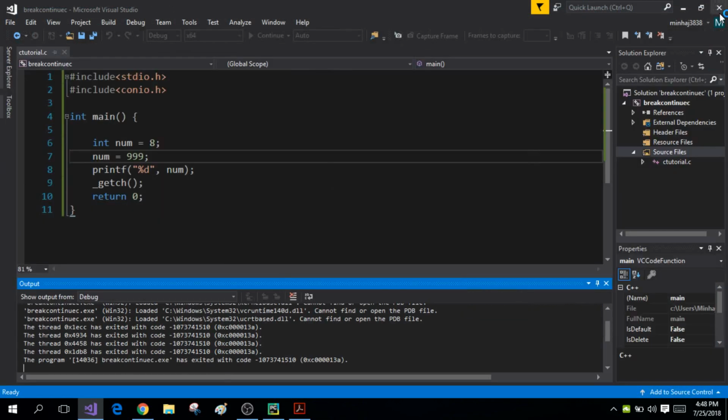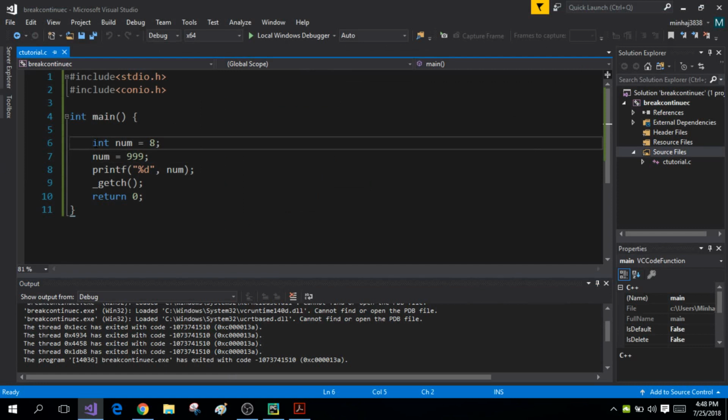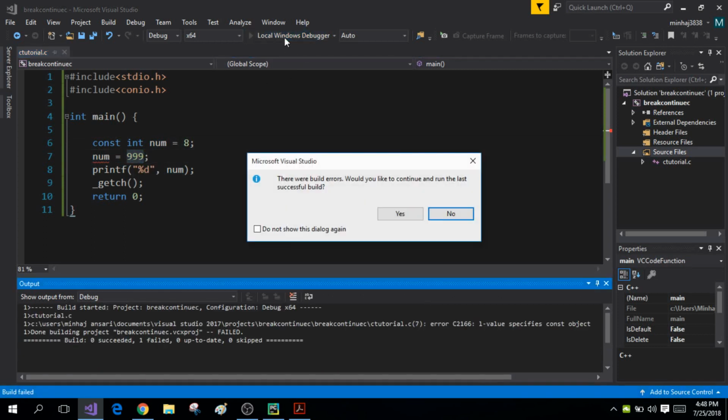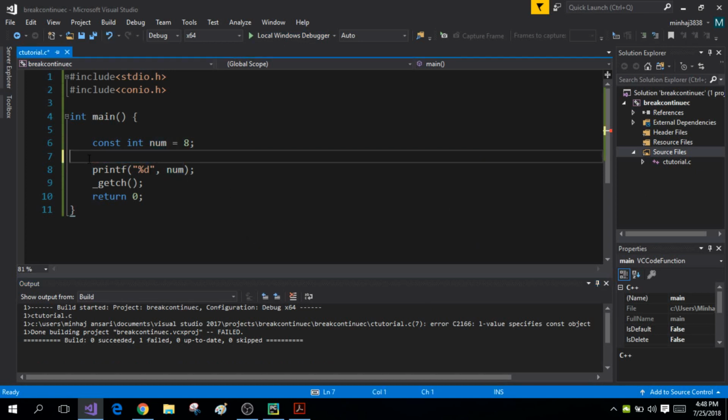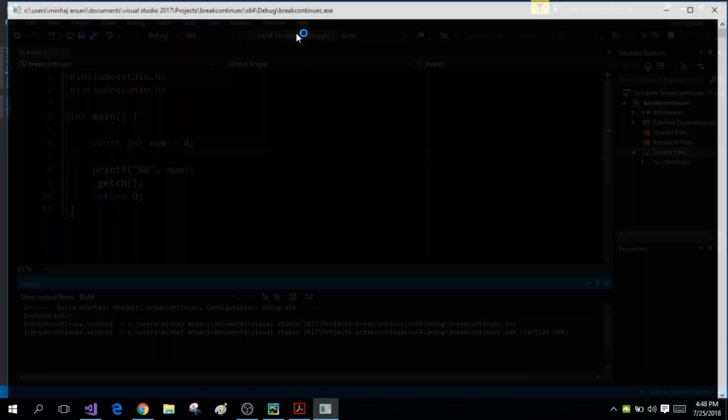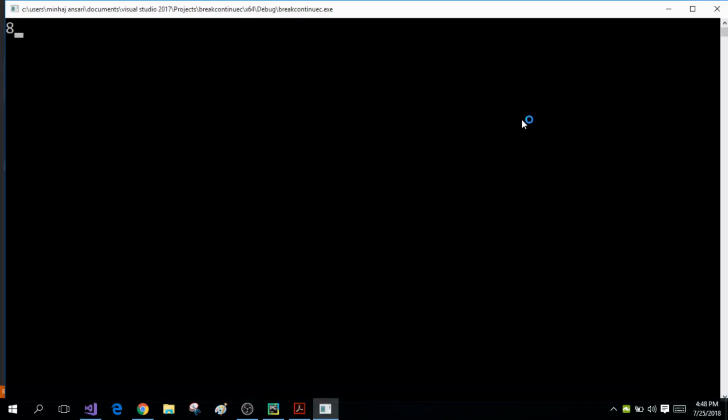There is one limitation to the assignment operator: you cannot assign values to constant variables. If I declare my integer variable num and make it constant, then when I try to assign 999 to num, it's going to give me an error because I've made my variable num constant. When I remove this and run the program, it will easily print the value of the variable num.